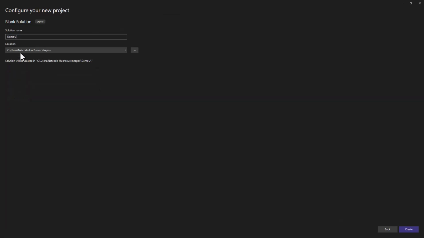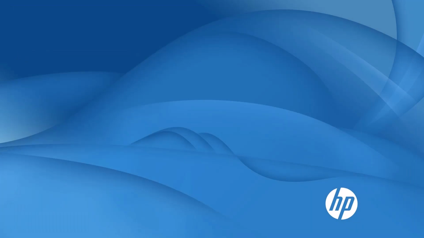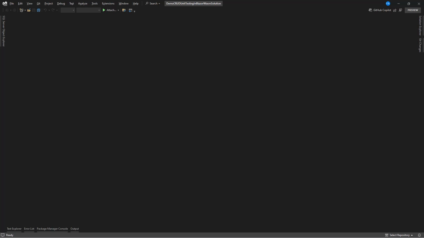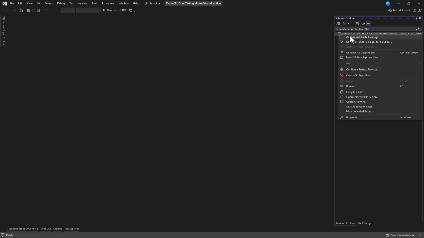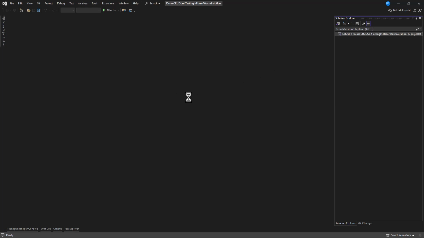I'll give it a name. So demo unit testing. Well, it's better I add the CRUD. So that is a Blazor WASM solution. Sounds long, but never mind. So as you can see from here, we have our solution created. The next thing that we need to do is add the projects, that is a Blazor WebAssembly project and the xUnit framework. So I click on solution, then let's add these two projects in here.